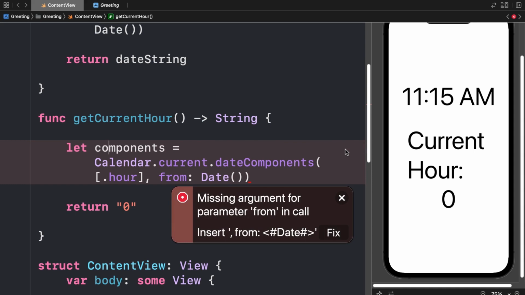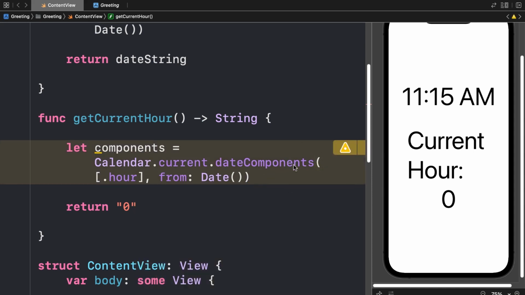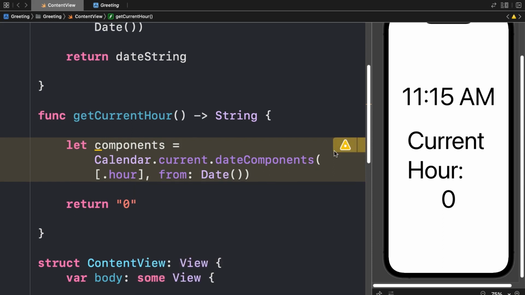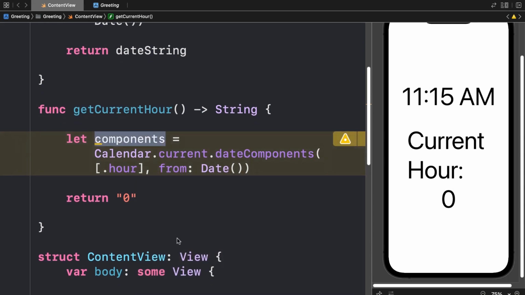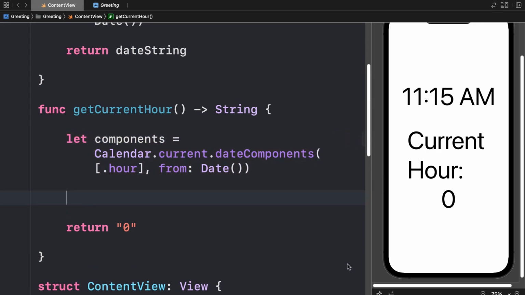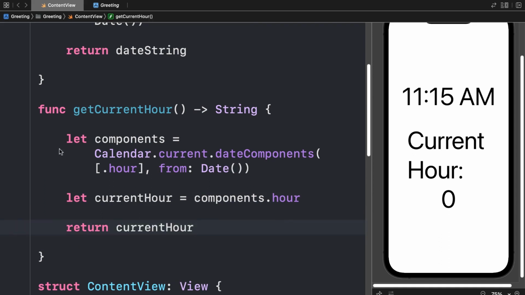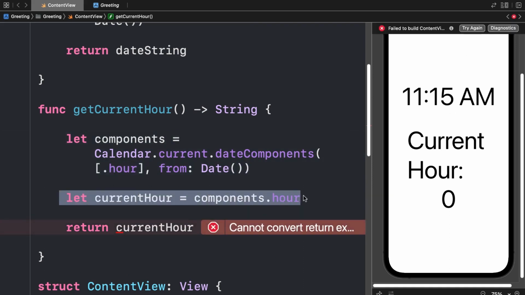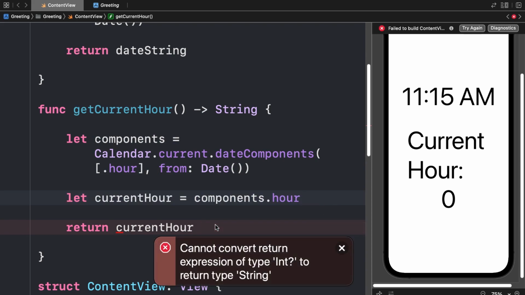So let's just create this variable called components. Okay, and let's see, from here we have from the date. Okay, just wait a moment and the error messages will disappear. Then we get a warning that we're not using the variable, so let's put it to use. What I want to do is get the current hour, and to do that I grab the components and then I can grab the hour from it. Okay, then I can return the current hour. Right, so we are using the Calendar object to get the current date and from it just the hour component, and then we're accessing that hour component and we are going to get it.